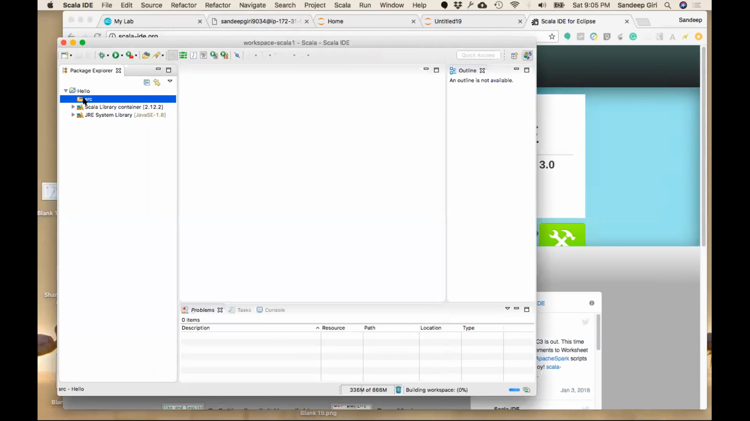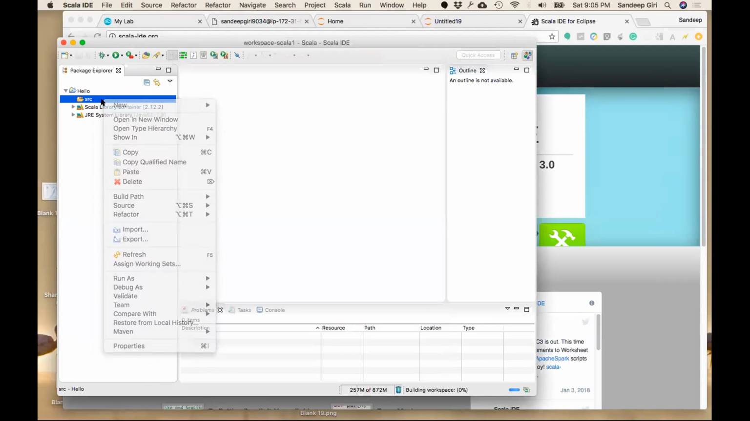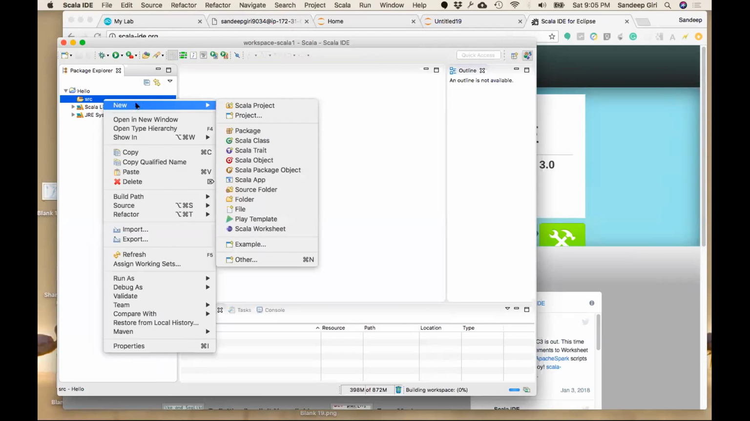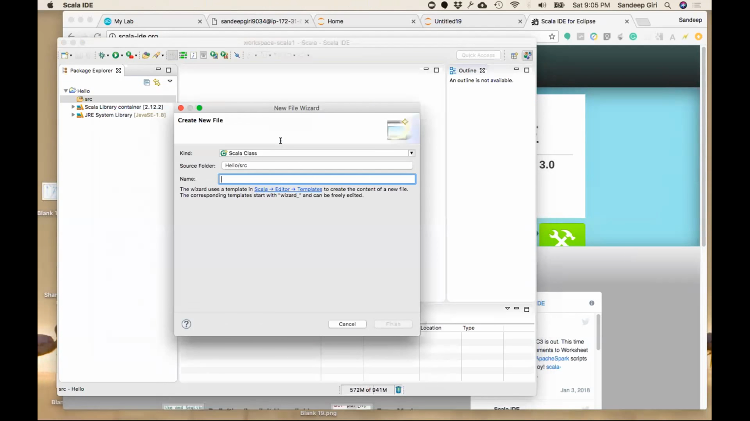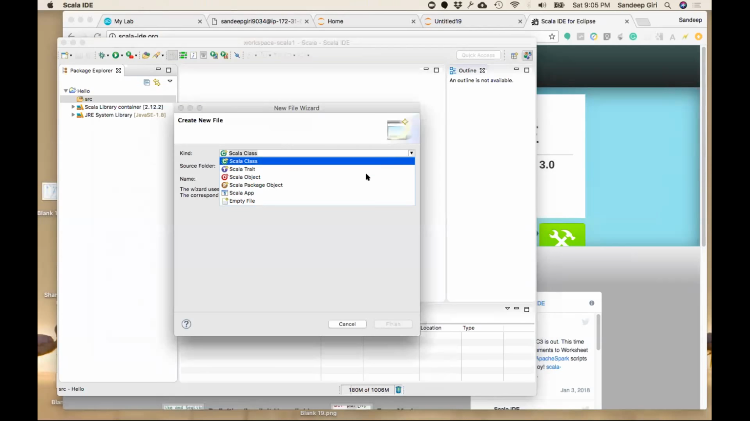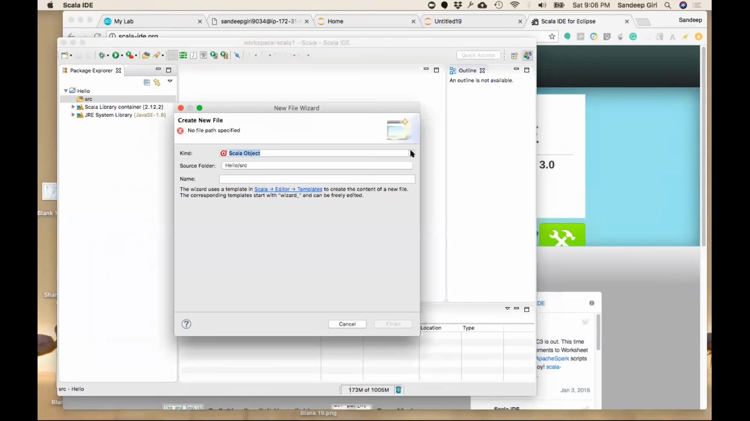So you can just create a new class. Okay, so new class, and there you can say Scala class. Okay, this is the Scala app, and let me see what the Scala app looks like.